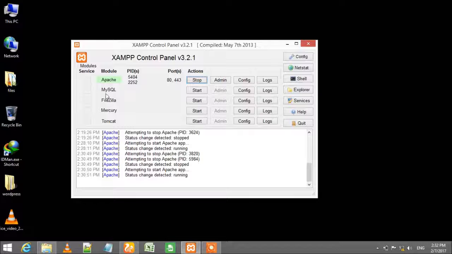And if you want to create MySQL and FileZilla and all, we can start the next button which is there in front of MySQL and FileZilla.